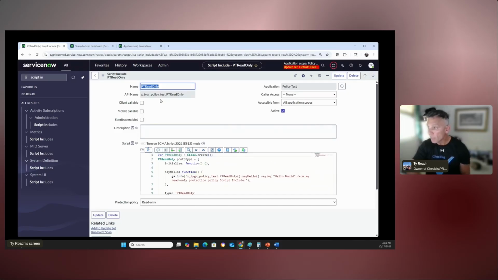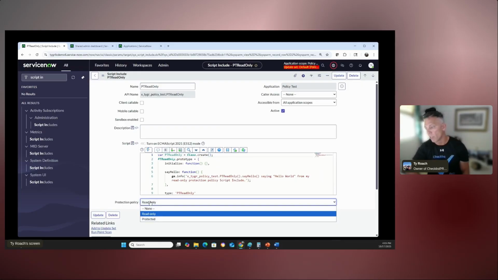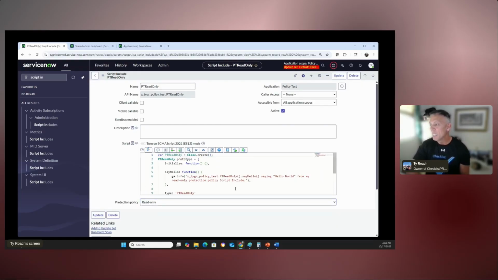Okay. The other one that we built utilizes the read policy. So there you see the three: none, read, or protected. This is real complicated. Okay. So this one, when it's promulgated to a different instance through the app repository or through the store, it will do the enforcing. The protection policies will be enforced, and in this case, this one you won't be able to edit it.